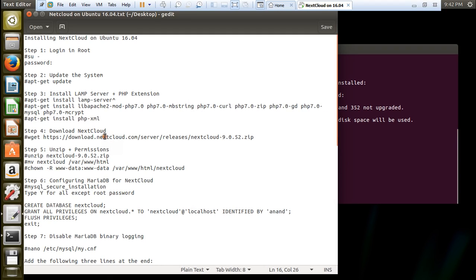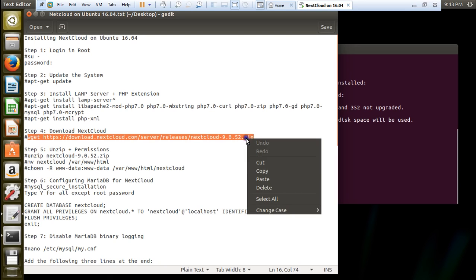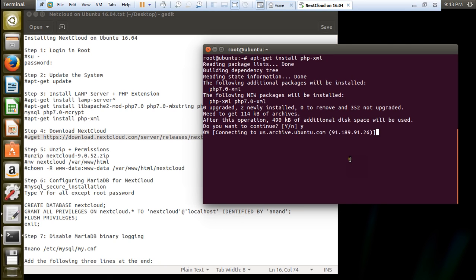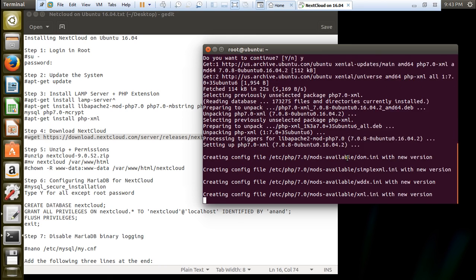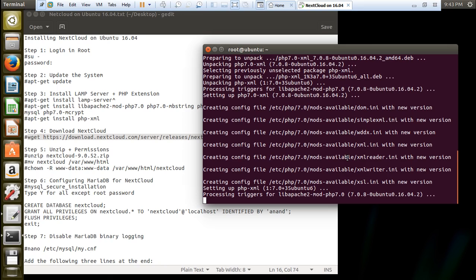And now what we have to do is to start our fourth step, that is to download Nextcloud from the server. That is https://download.nextcloud.com/server/releases/nextcloud, this version, or you can just change it to 9.0.53 in order to download the latest. But 9.0.52 will not be any problem for us. It is the same, just minor changes. Okay, so now we are all set.